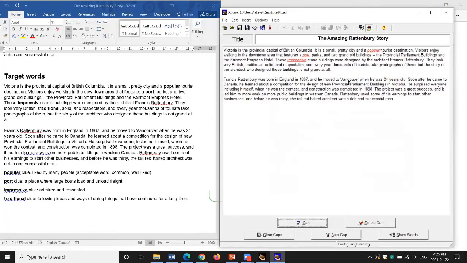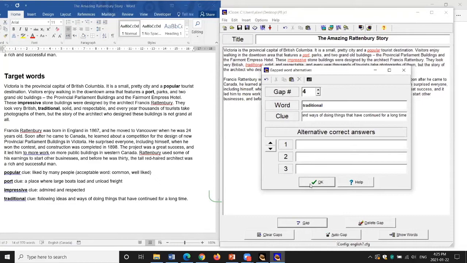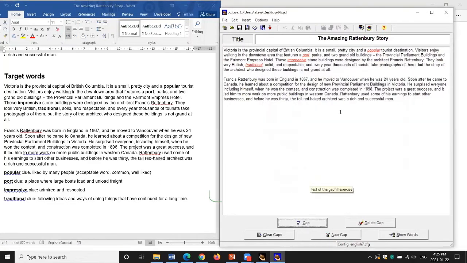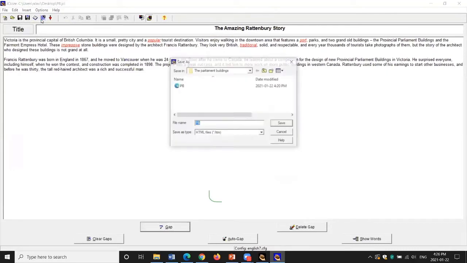I'm trying to find it here. Okay. Create a gap. And just copy and paste it over here. So now I have four gaps and I can save it and show it to you on my browser.